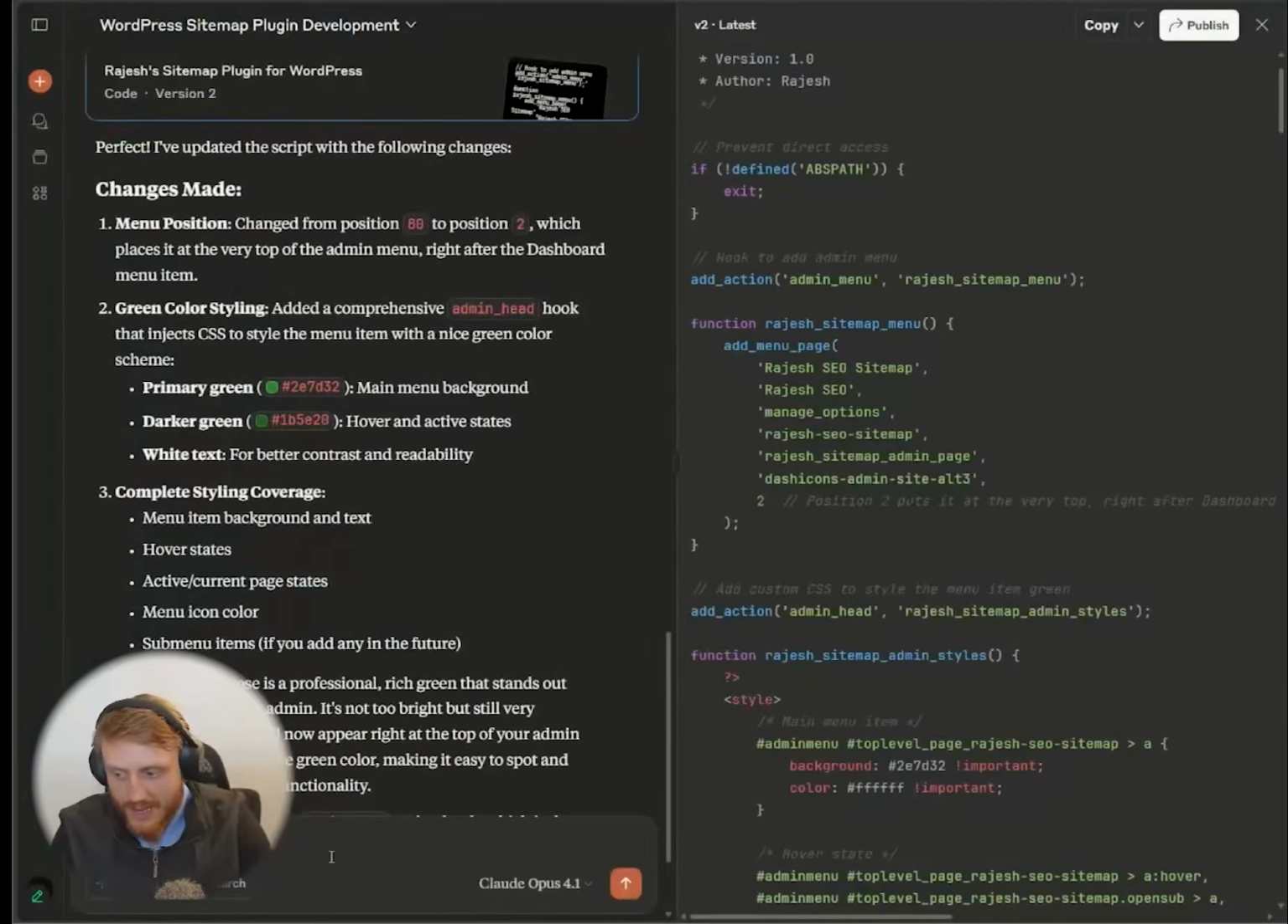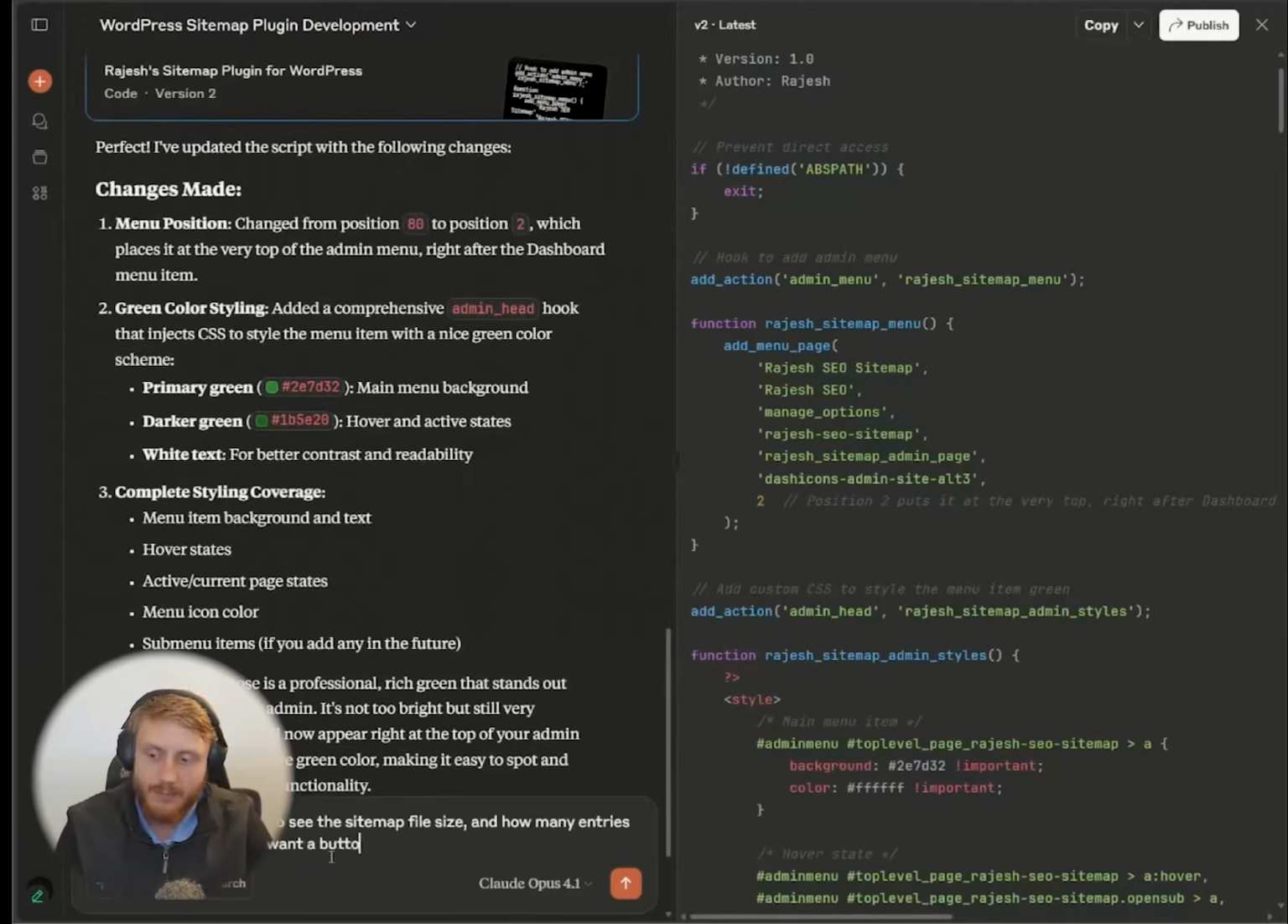In the admin, I want to see the sitemap file size and how many entries are in the sitemap. I also want a button to regenerate, basically delete and recreate the sitemap, right? Boom.